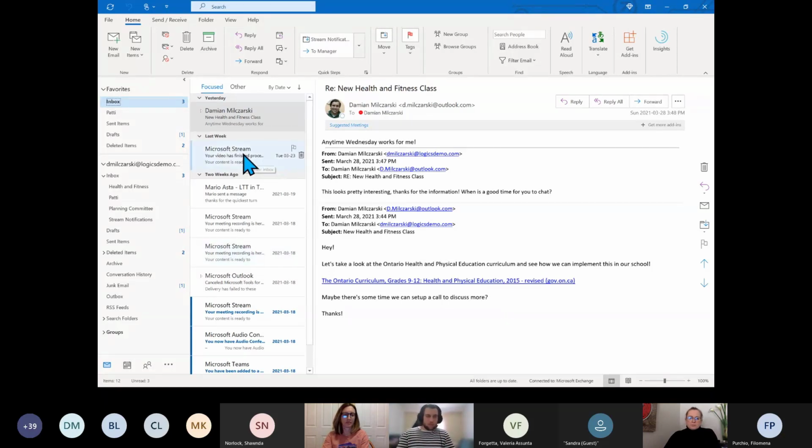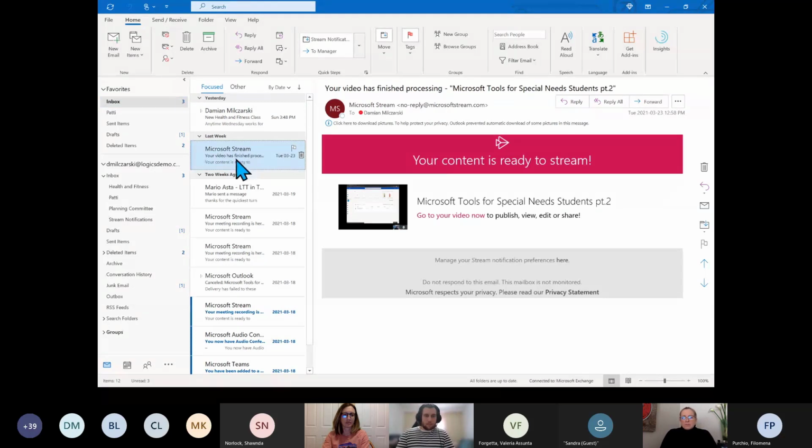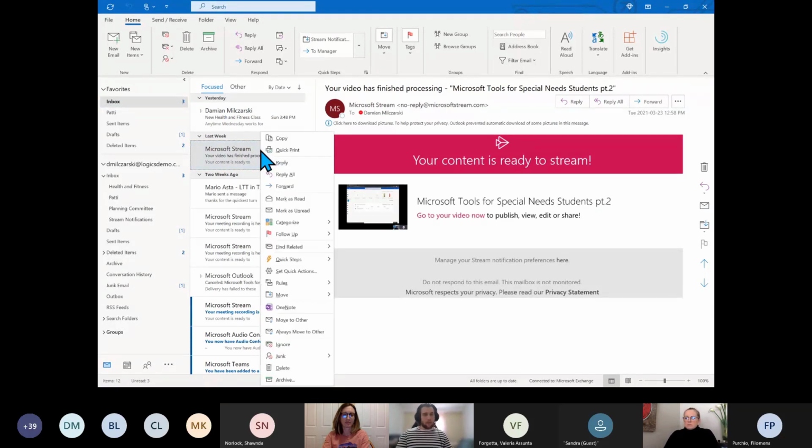So what I can do is select this Microsoft Stream email, and I'm going to right click. And from there, we have all of the different things that we can do with that specific email, such as copying an email, marking it as unread, but we're going to navigate down to rules, and we're going to create a rule.